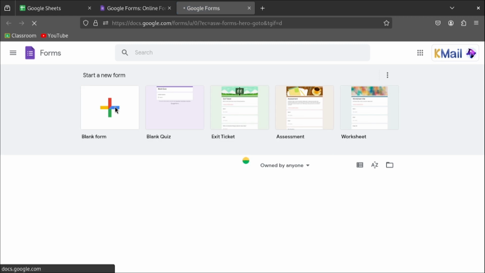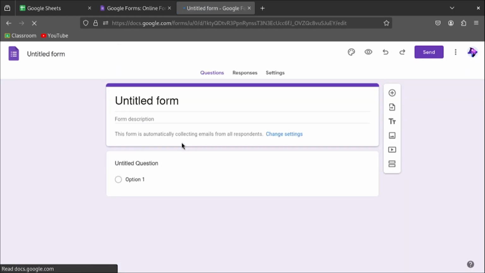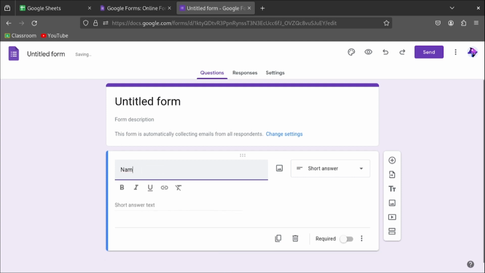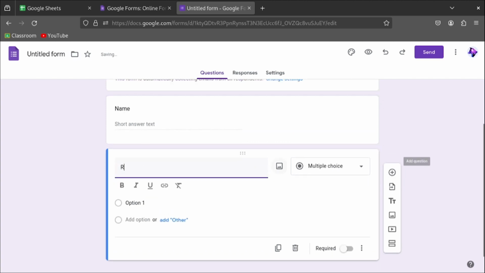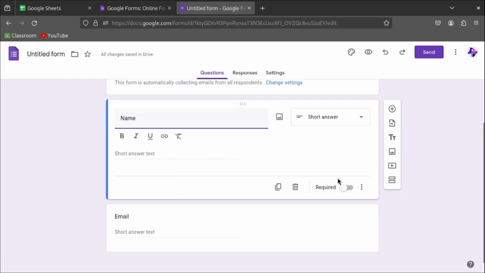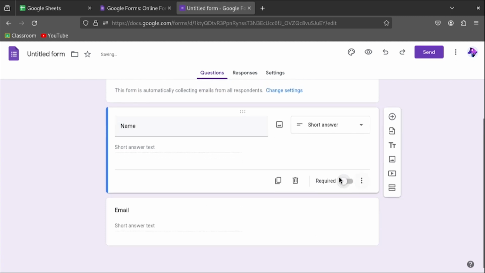So let's say you are creating a new form, so it's as simple as this, and let's say that we only have two things, that is the name and the email. You can fill in your own details, you just have to replicate it in your website. For the demo purpose I am only keeping two things, the name and the email, and try not to keep it required.